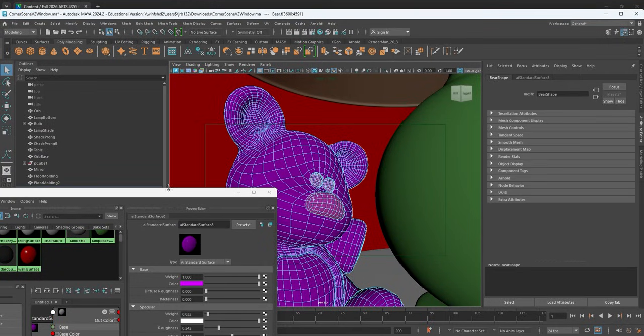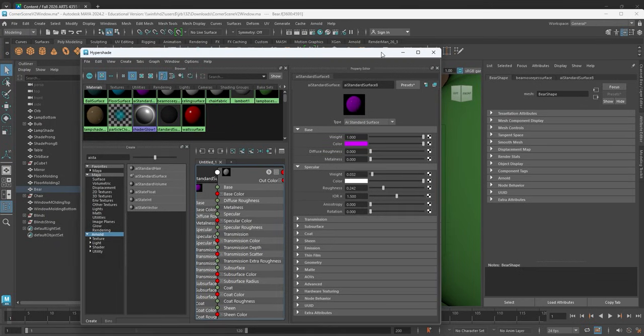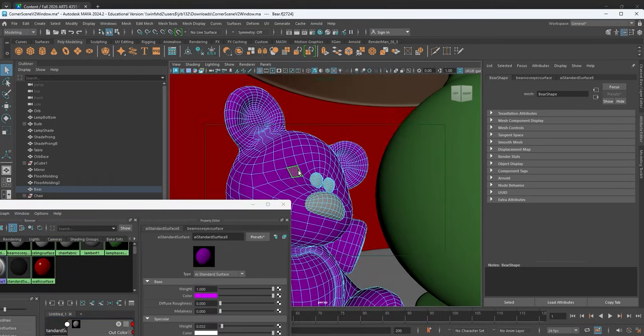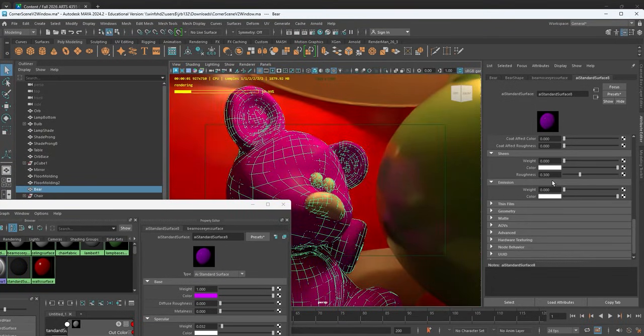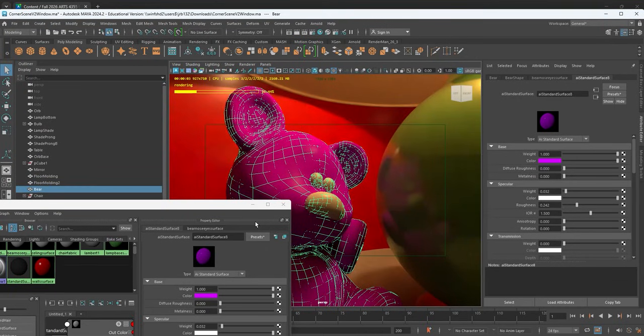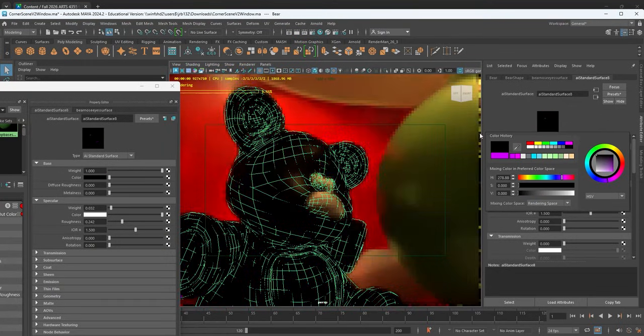I'll try it one more time. It's not applying it. Let's do that. We're good? Oh, there we go. Okay. All right, what color do you think the eyes are going to be? Black. Yeah, that makes sense to me. No, not the bear.